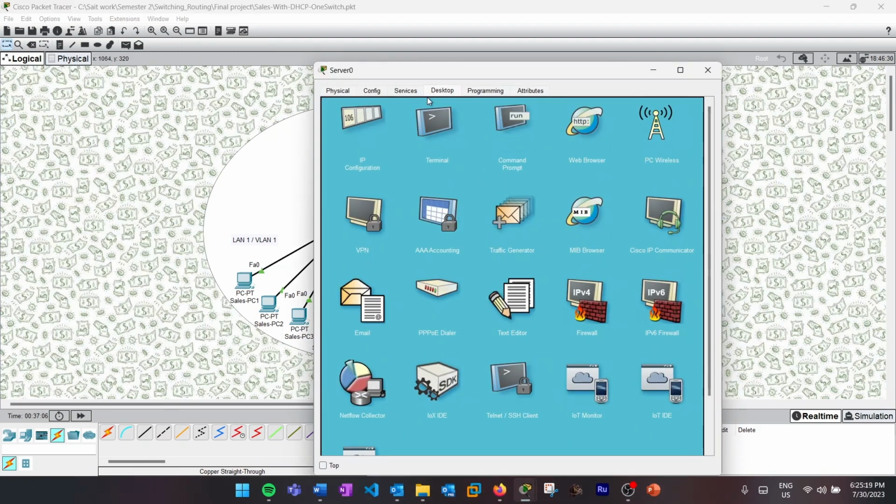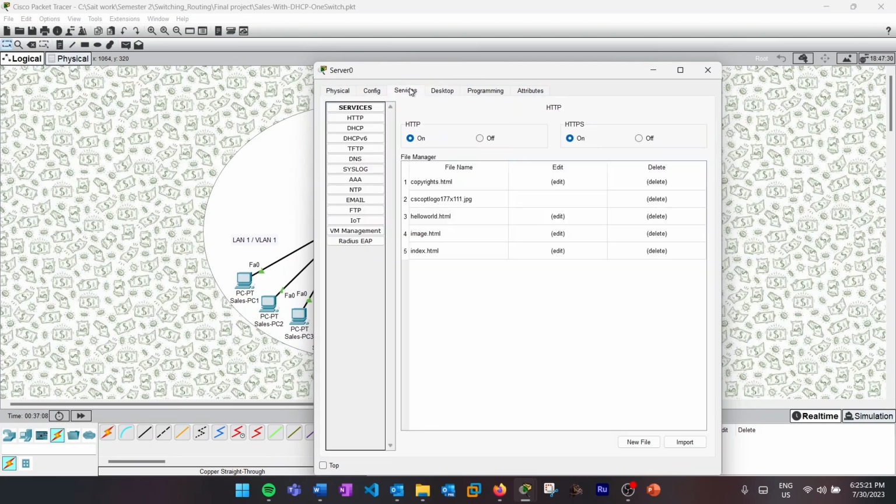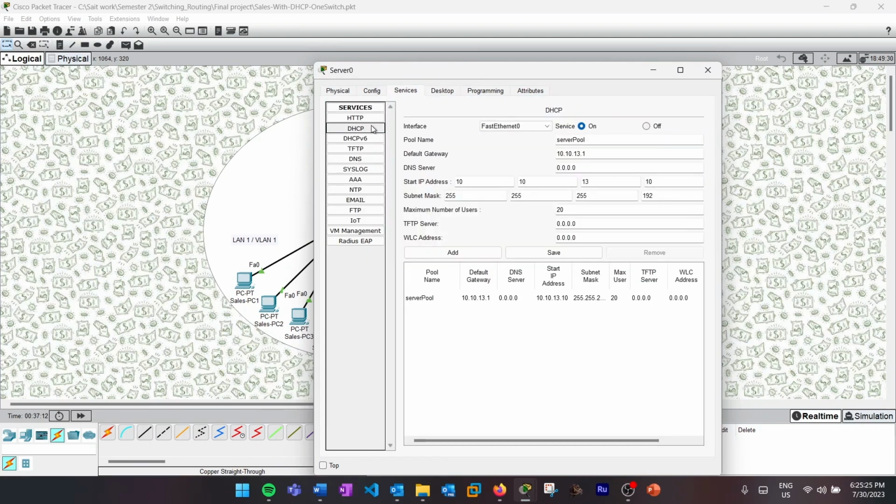And then, after we do that, we can look at the services. And since we want to set up DHCP, we can select DHCP. Your setting will be turned off at first. We'll turn the service on. We'll give the pool a name, say perhaps sales pool. Give the default gateway, which is 10.10.13.1.